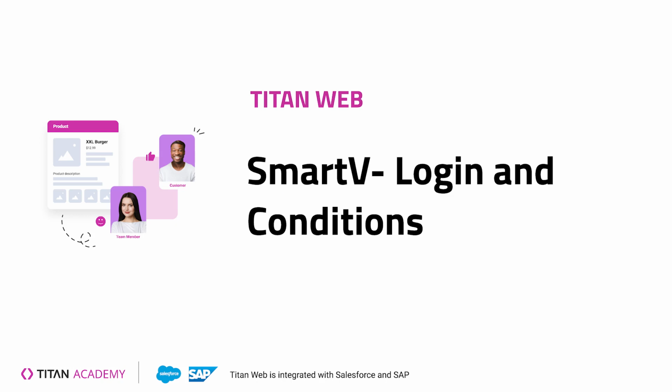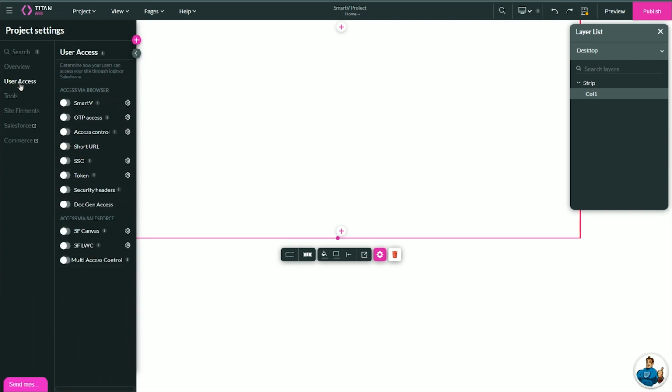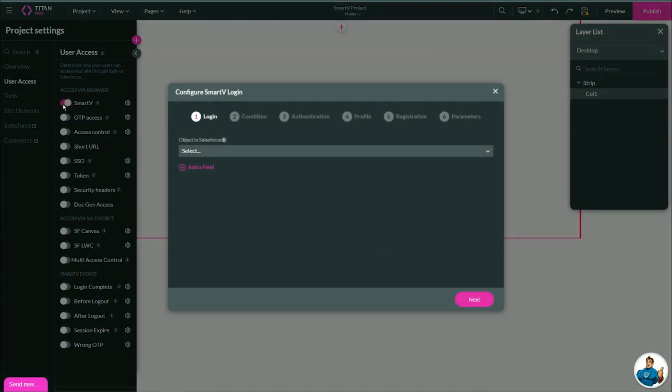Today, we will learn how to configure the login and condition pages of our SmartV setup. As you can see, I have a blank project here, and the first thing we need to do in order to enable SmartV is head over to our project settings, user access, and toggle SmartV.